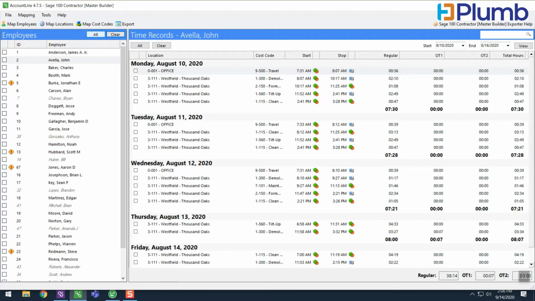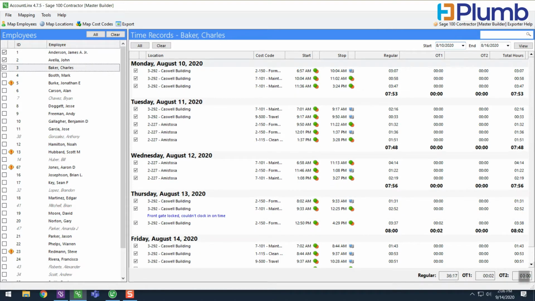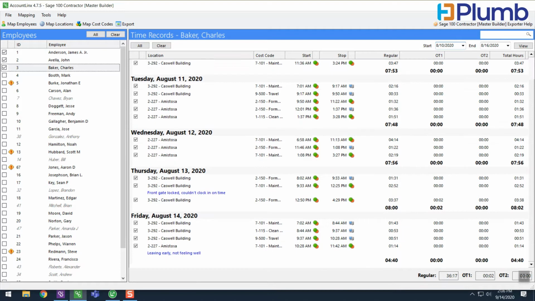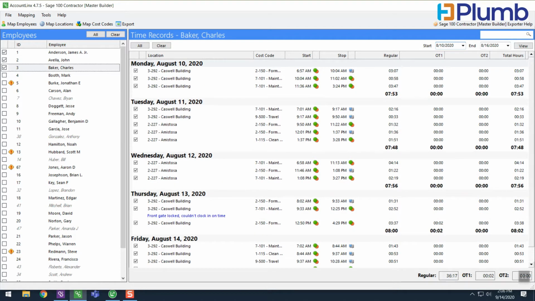Typically, it's a one-click to select all employees and all time records for the time period that you're exporting to. But for this demo, I'm just going to click a couple of employees to export their time back. And once you click here, you'll see that all the time records are checked for that employee. You can individually export time records if you need to. But when you're ready to export, you'll select your employees to export and then click Export.